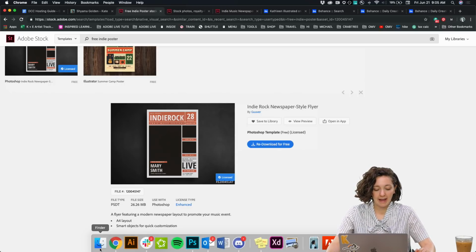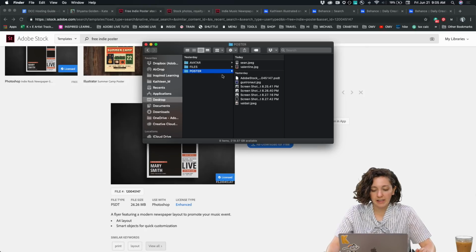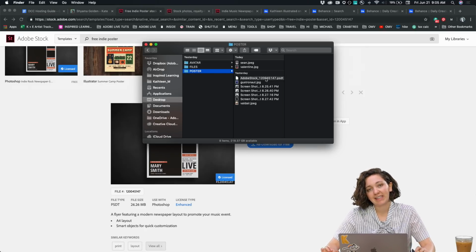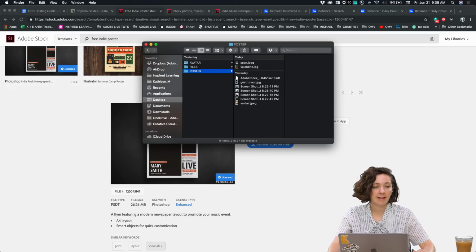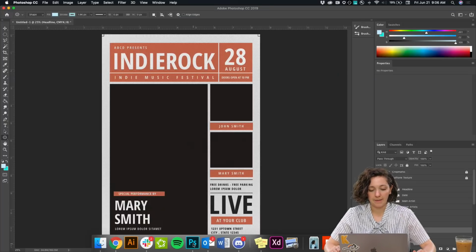And then once you have it downloaded, let's jump in here. You're going to get something called a PSDT file. So that's a Photoshop document template file. These can sometimes have a hard time opening in Photoshop if you just double click them. So one way to totally get around that and not ever have any problems with it is to grab it from your files or your Finder and just drag it onto Photoshop. And you should be able to open it just like that.